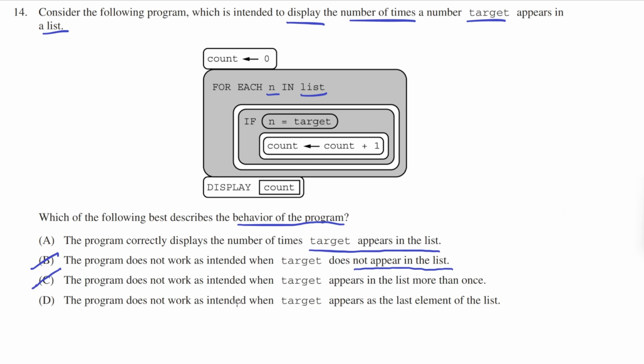D says the program does not work as intended when target appears as the last element of the list. So this would not be a problem, because the for each n in list ensures that we go through every single element only once. So whether it's the last element, the first element, or in the middle, it doesn't matter, since we go through every element in list once. So if target is the last element, there's no change in how the code works. So the code will still work as intended.